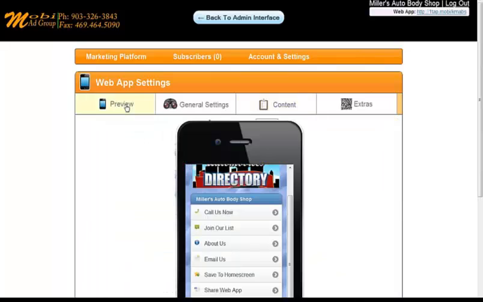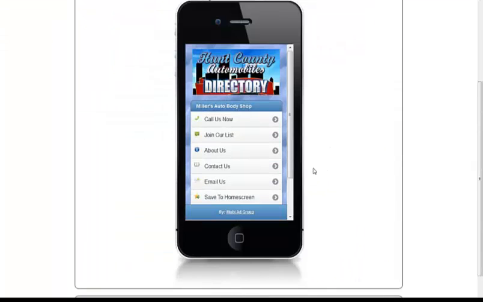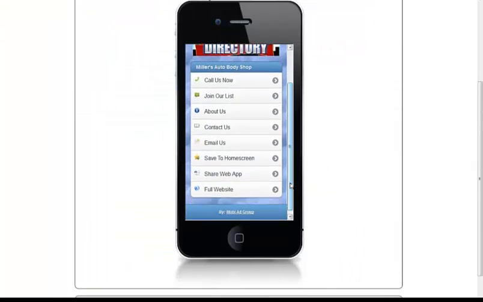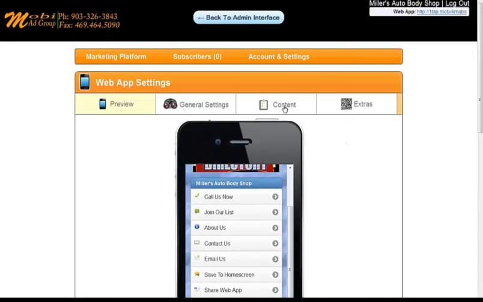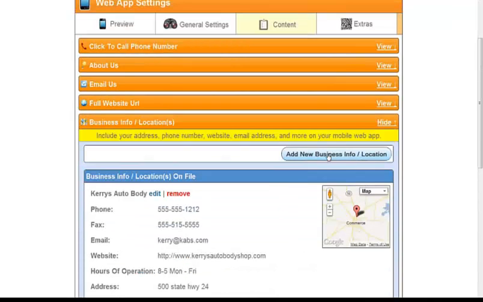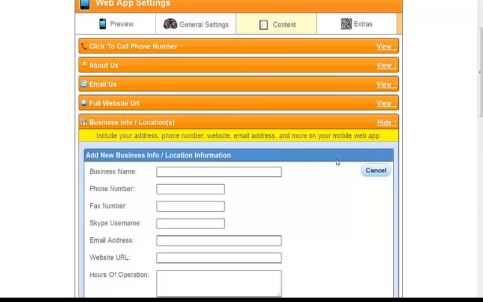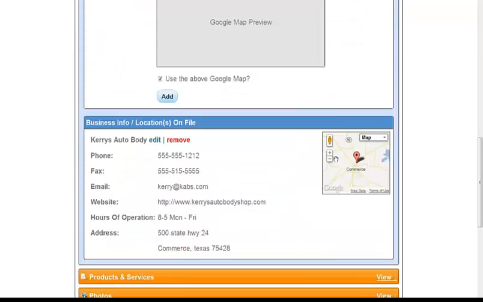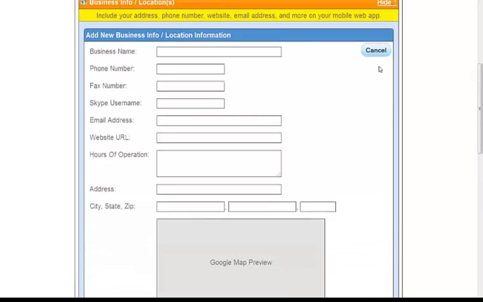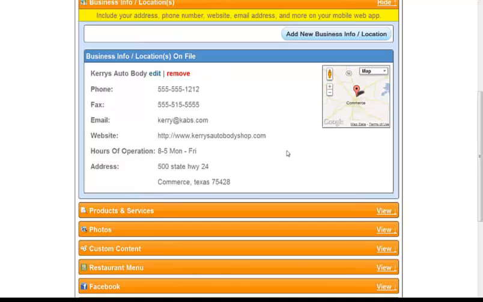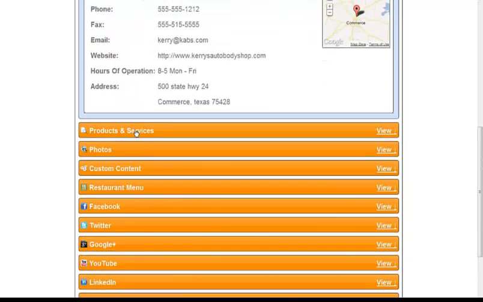So let's go back over here. All right, contact us, email us, about us, join our list. All right, share the web app. Let's move on, keep on rolling. Click Add New Business Info Location if you want to add a new business. Okay, they've got multiple businesses. You can put multiple businesses in here. All right, let's cancel that. Let's move on.